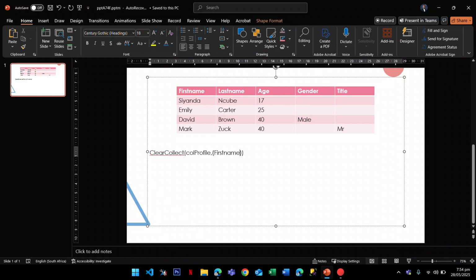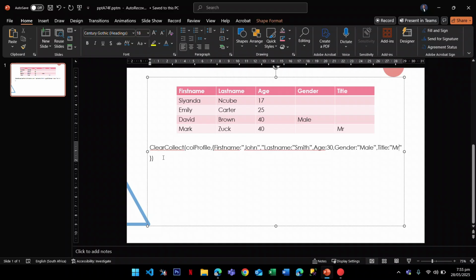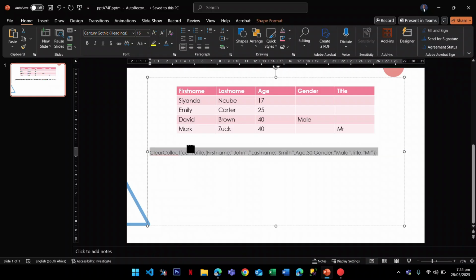Let's say first name, say John, last name, say Smith, then age 30, comma, gender, male, comma, title, Mr. So what is this going to do when we run it?